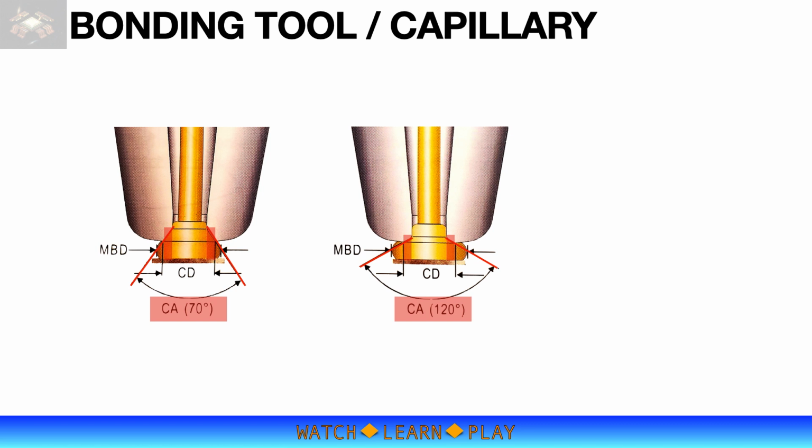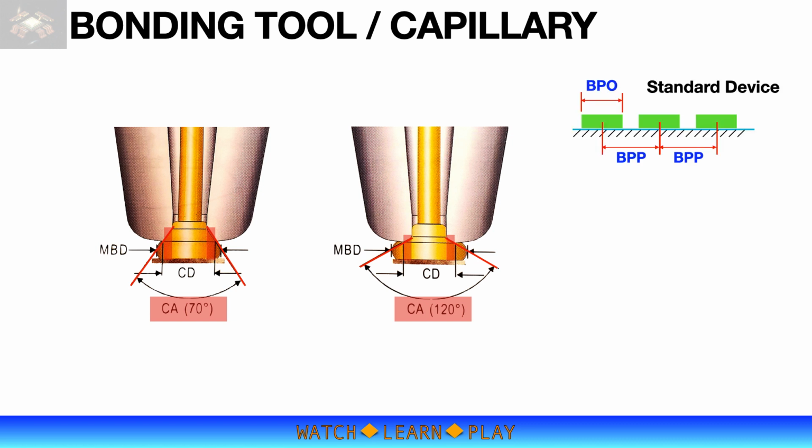The answer to this goes back to understanding your bond pad pitch and bond pad opening. BPP will always be larger than BPO, simply because bond pads cannot overlap. A large BPO and BPP will allow a larger CA and CD. A large BPO with smaller BPP may still use the same CA, but CD may be the same or a bit smaller, just to guard bond on bond shorting.